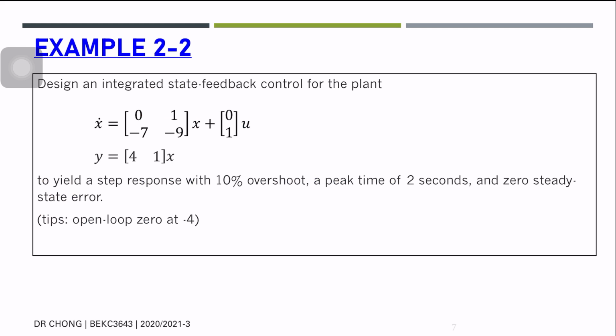Design an integral step feedback control for the plant where we have the phase variable form state space for the plant. Now we need to achieve 10% overshoot, peak time of 2 seconds, and also 0 steady state error. So we were informed that the open loop zero is at -4.